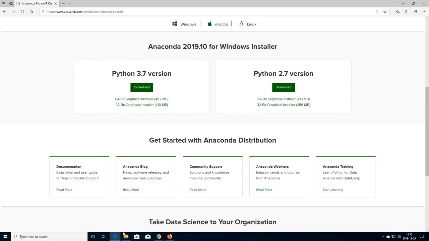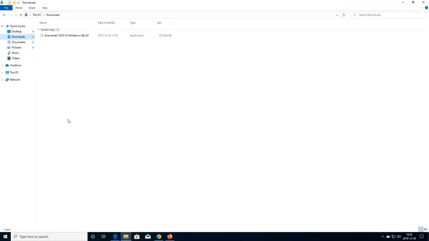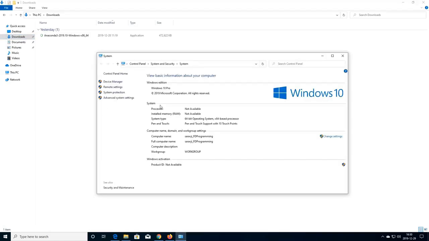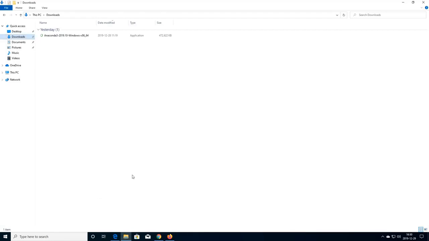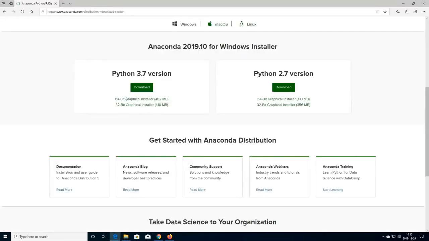If you don't know, simply go on Windows Explorer, do a right click on This PC, go down to Properties, and then in the dialog that is coming up, you will see here the system type in pretty much the center of the screen. System type, it's a 64-bit operating system. So my computer is using a 64-bit operating system, so I will be choosing the 64-bit graphical installer.